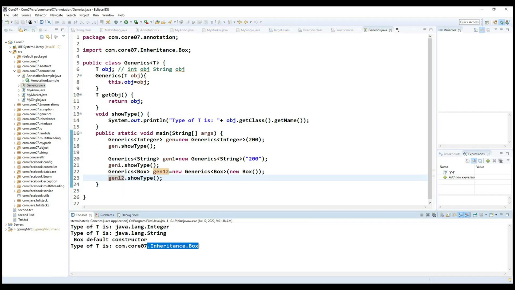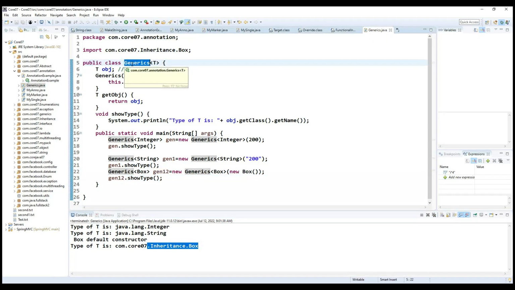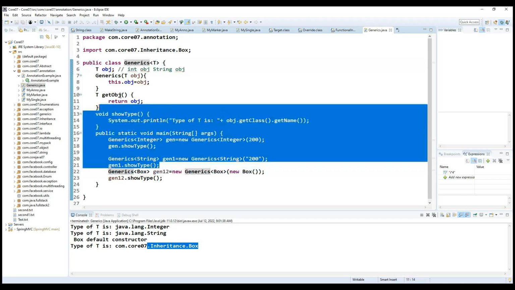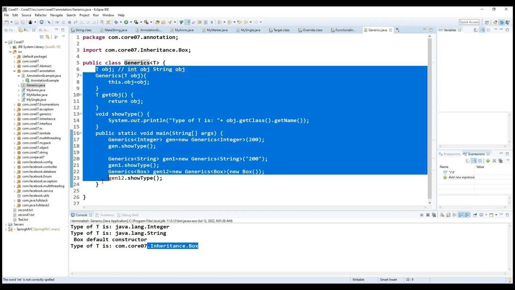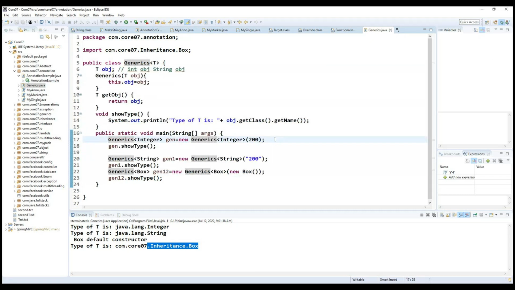Now how many objects are we creating? Three objects. But the class is the same. Getting the point? Only one class we are having here, but we created multiple objects. So this is the way we are going to write the generic examples. If you understand this particular example, the collection related example we are going to discuss is very important. This example will give you more understanding of the collection related examples.